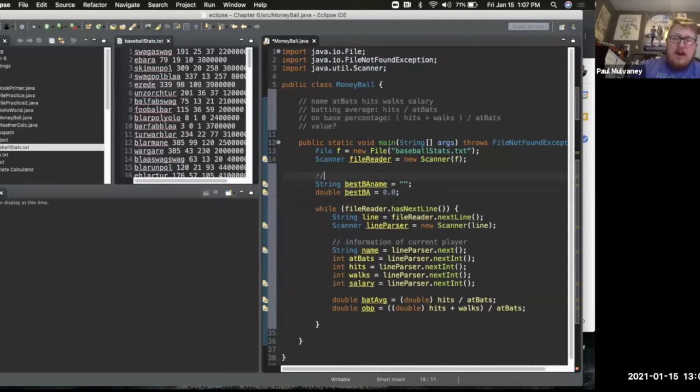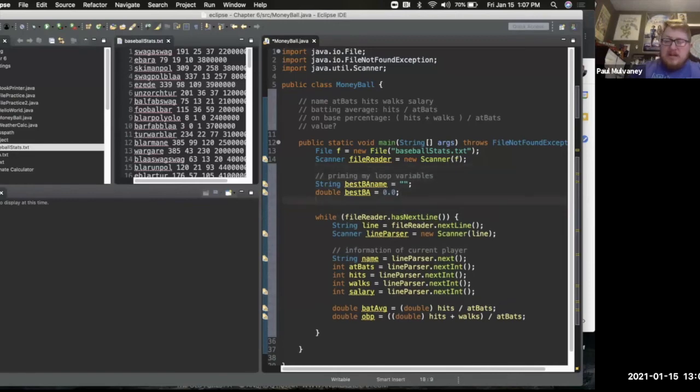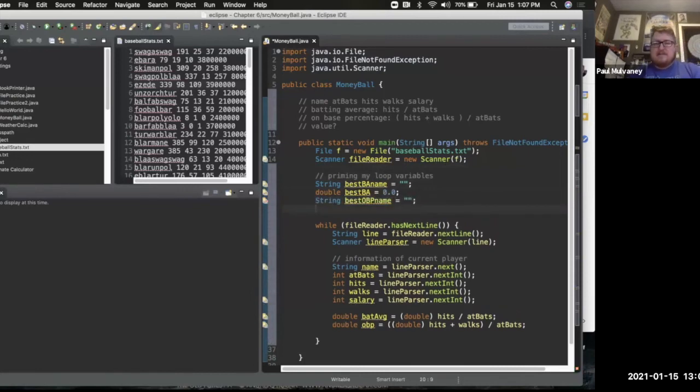So this is me priming my loop variables. Who else do we need to remember? Well, we need to remember whoever had the best on-base percentage. Best on-base percentage name. We don't know who that is yet. And we're going to ask who had the best on-base percentage. So that's all the loops primed up right there.